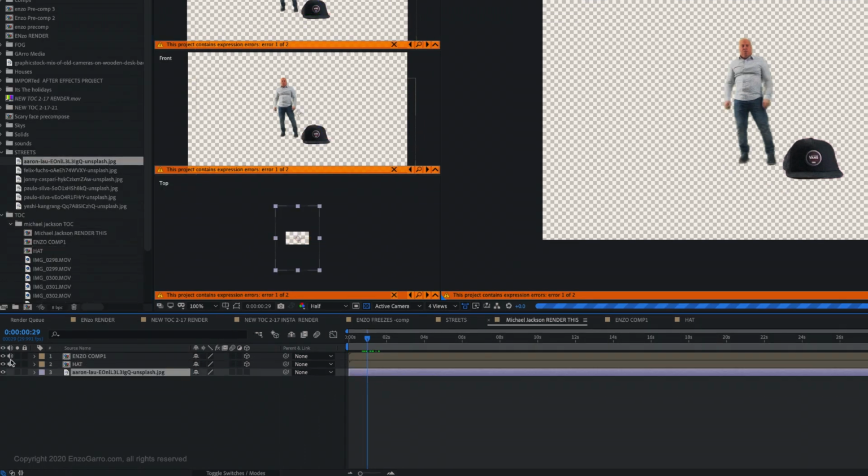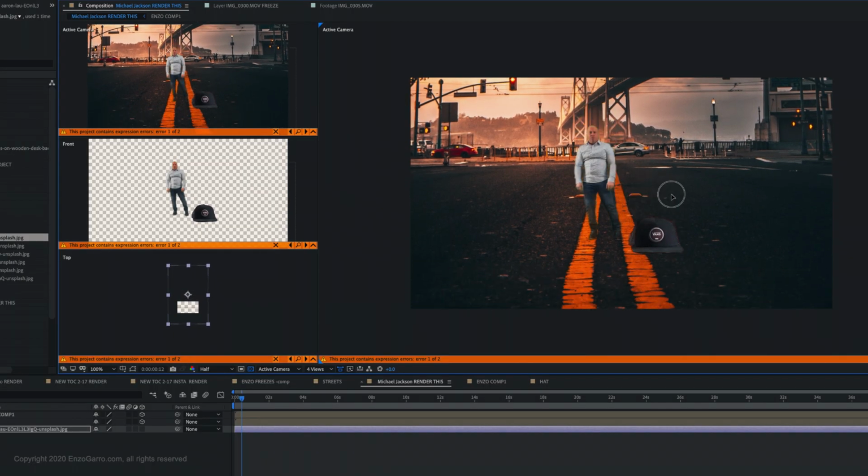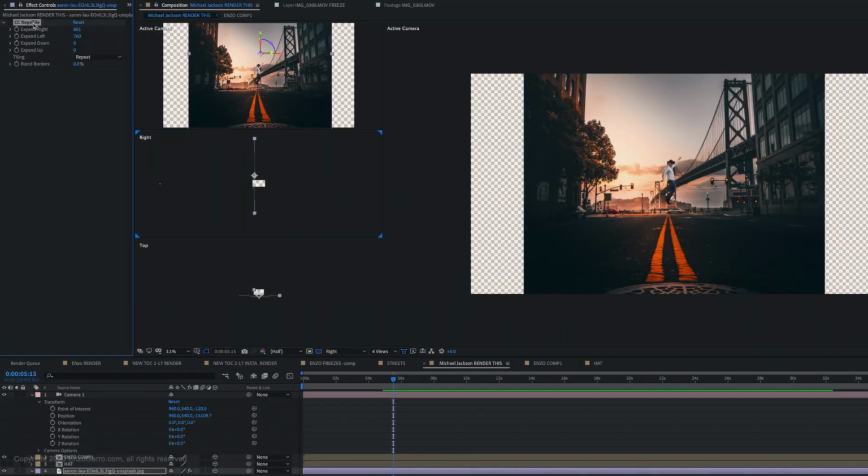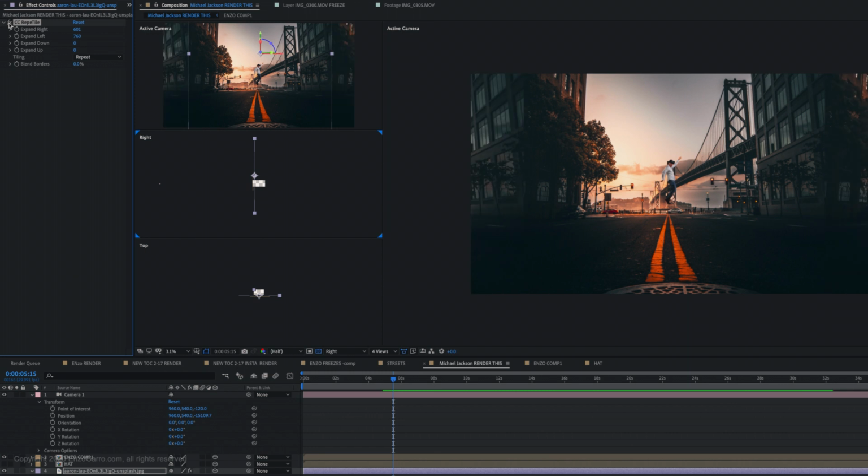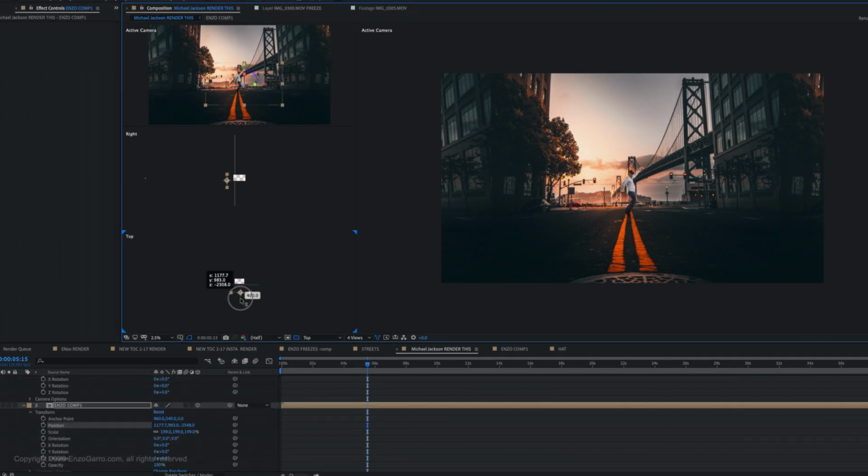Drag the background footage in the timeline and make adjustments. Now we'll add the CC repeat tile so we can expand our background photo. Adjust the animation to fit the scene.